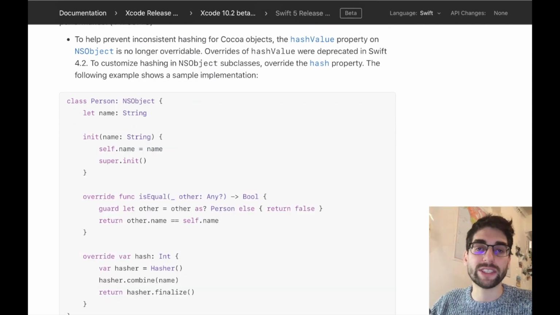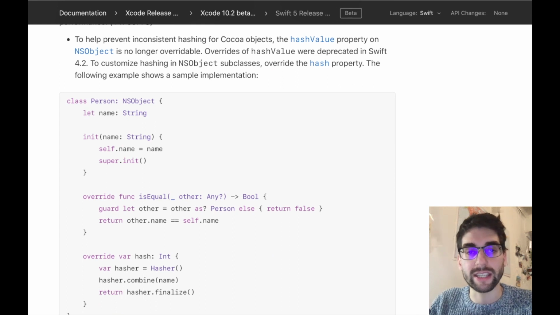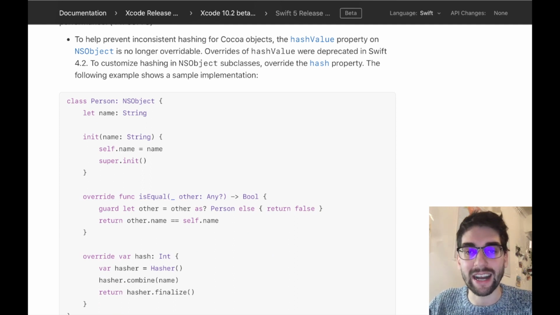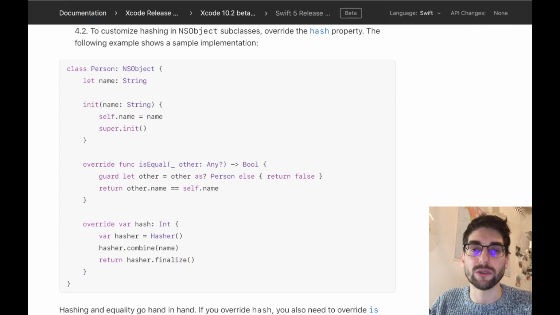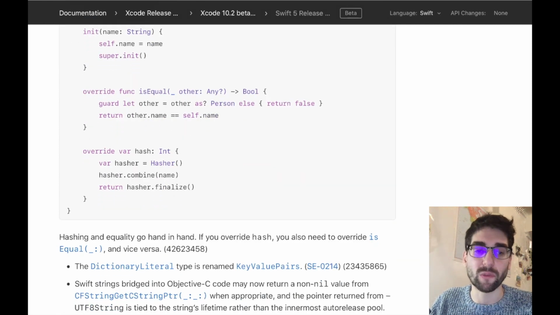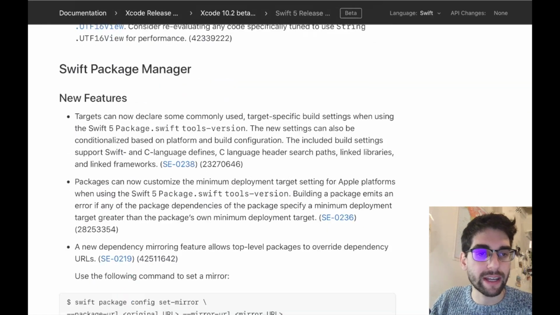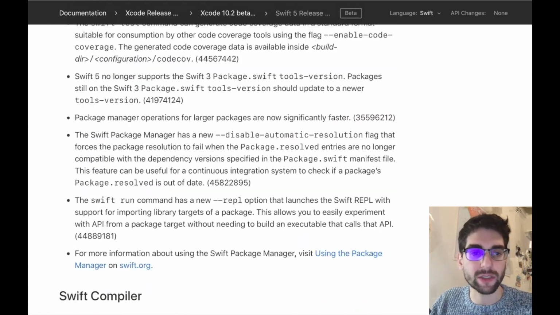And here we have another change about hashing. In this case, it is to be more correct when interoperating with NSObject and Objective-C. So this change makes the hashValue property on an NSObject no longer overridable, and instead you need to override the hash property, which makes the changes properly under the hood. And this uses anyway the new systems that were introduced in previous Swift versions, so everything should work alright and you should already be using this. And that's all the changes on the standard library.